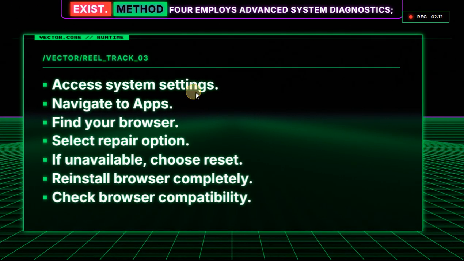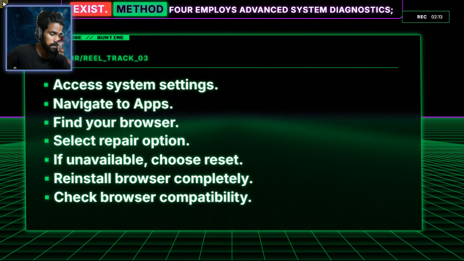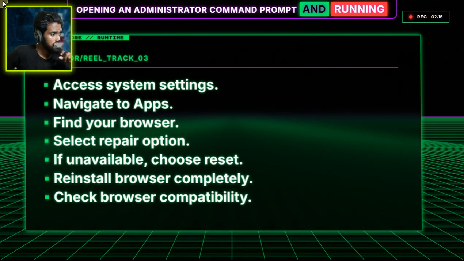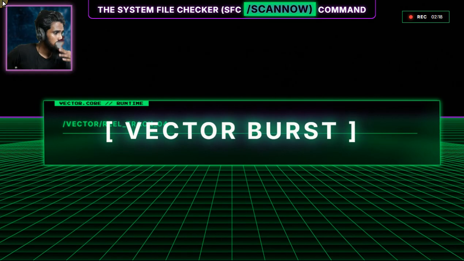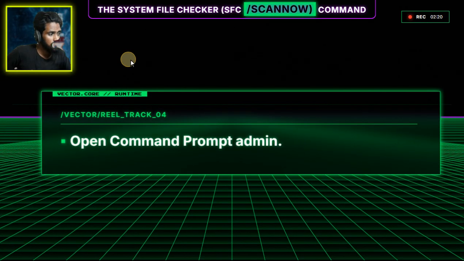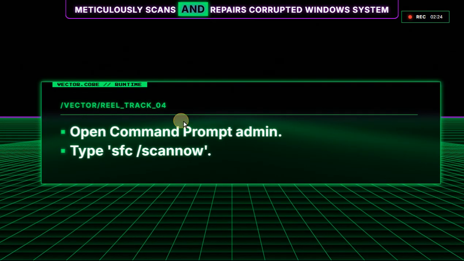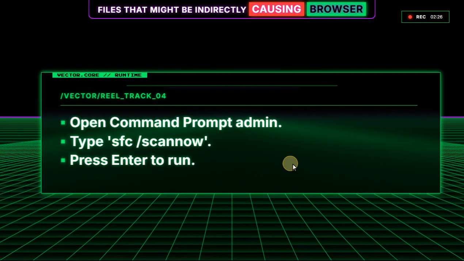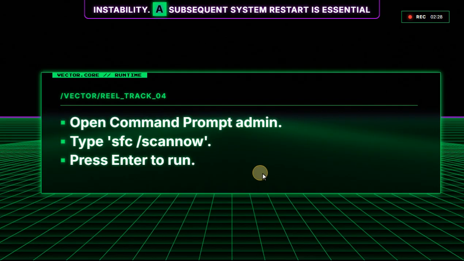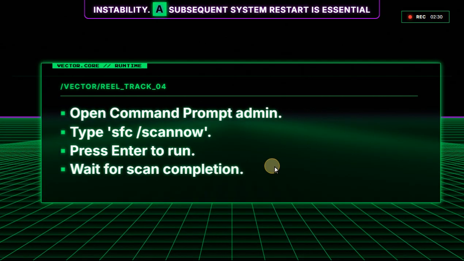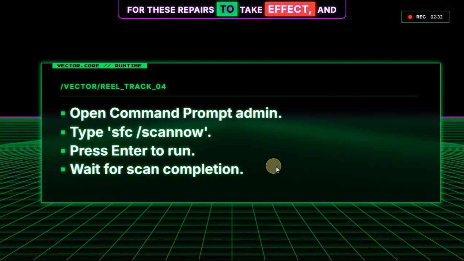Method 4 employs advanced system diagnostics. Opening an administrator command prompt and running the system file checker, the sfc /scannow command, meticulously scans and repairs corrupted Windows system files that might be indirectly causing browser instability. A subsequent system restart is essential for these repairs to take effect.